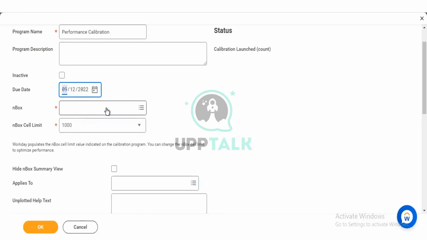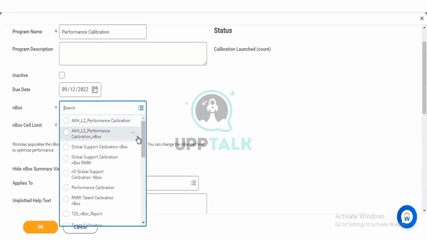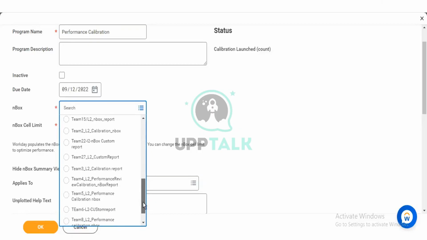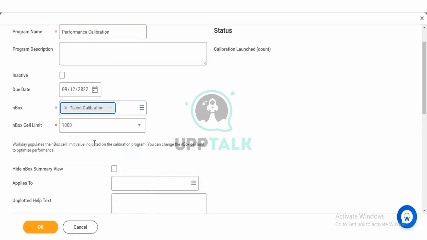And talking about this inbox report, you can select the inbox report, whichever you have created or whichever you want to use. You can see there are many reports. Let us select this talent calibration. You can see Workday populates the inbox and limit value indicated on the calibration program. You can change the inbox and limit to optimize the performance, as I have mentioned below.